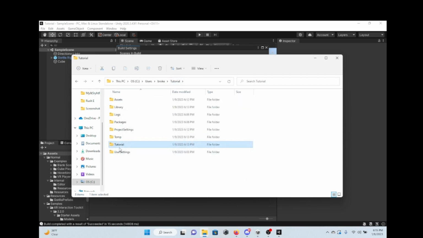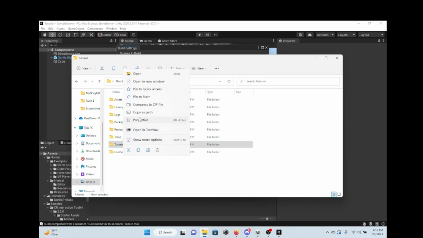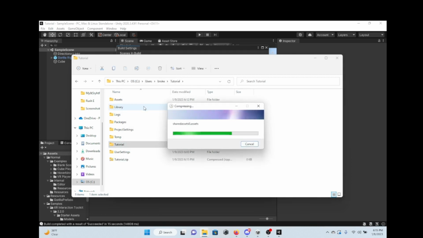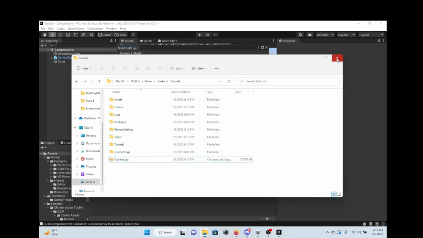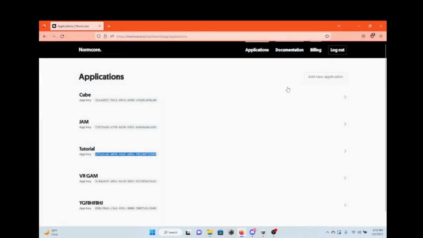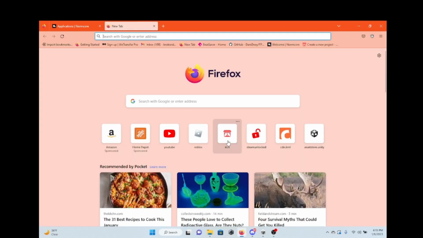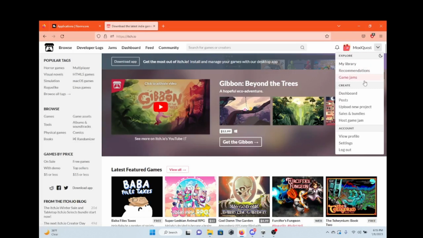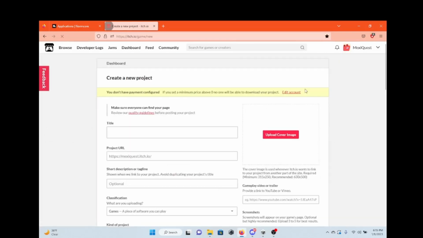Anyway, so once you do that, you wanna just click on the file. Now you wanna click on your thing, right click, compress to zip. It's gonna compress it, obviously. So once it's compressed, you can close out of that. Open this up, go to itch.io. If you're not logged in, log in. It'll automatically bring you to here. Name it whatever, so I'm just gonna name it tutorial.